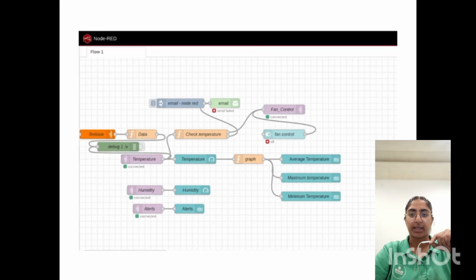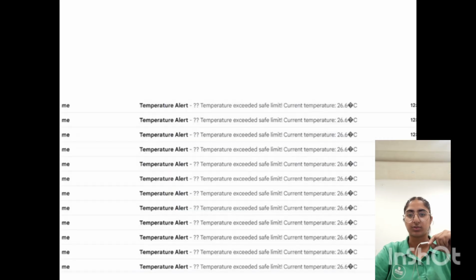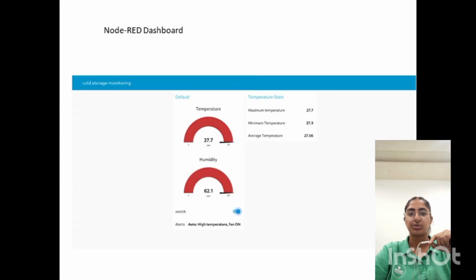Then we have the Firebase real-time database that is used for data logging and historical analysis. The Raspberry Pi uploads temperature readings and alert events here, allowing visualization of long-term trends. Then we have the Node-RED dashboard which displays the real-time graphs, analytics, alerts, and manual controls. It provides a visual interface for monitoring and interacting with the system. This combination of hardware and software creates a complete IoT-based smart cold storage system.